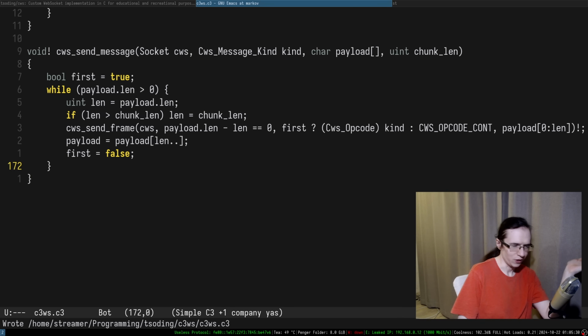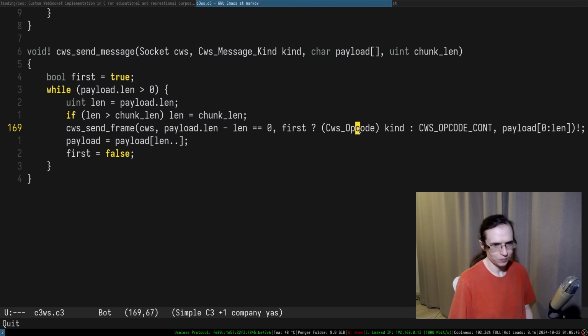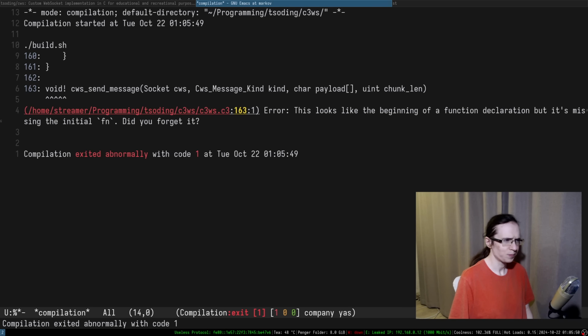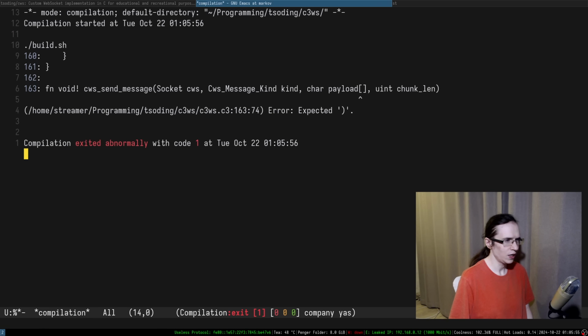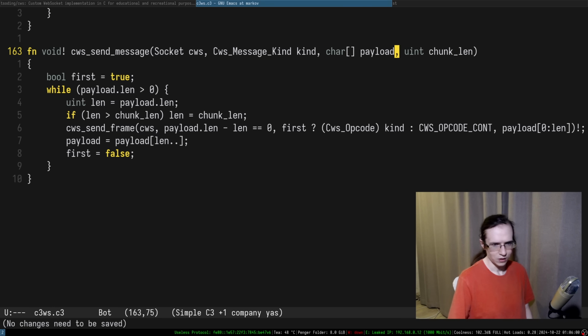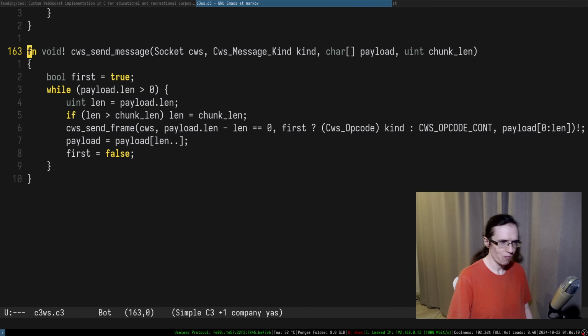Damn, I really like how it just simplifies everything. It's probably not going to compile because I don't really know how to properly do this thing, but maybe I can do something about that. Okay, so looks like the beginning of the function. Yeah, I forgot to put fn in here. So it has to be something like this. And after that, oh, this just compiles. So that means, will it actually work though?